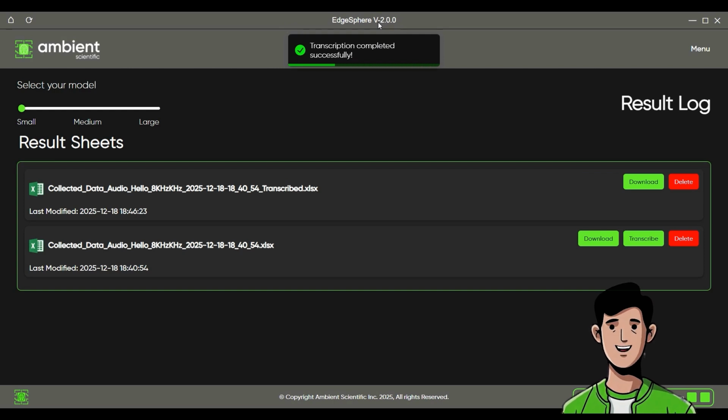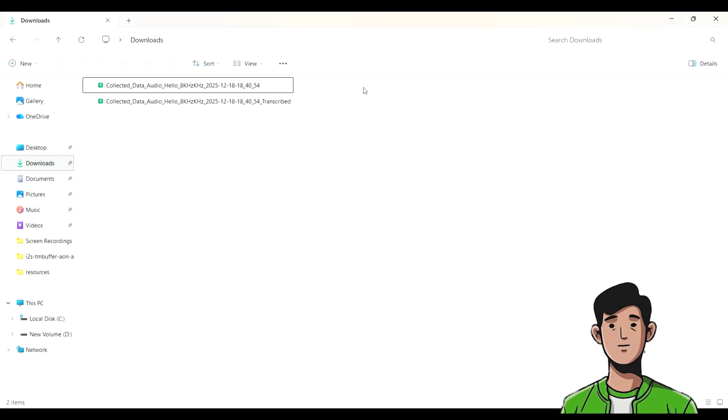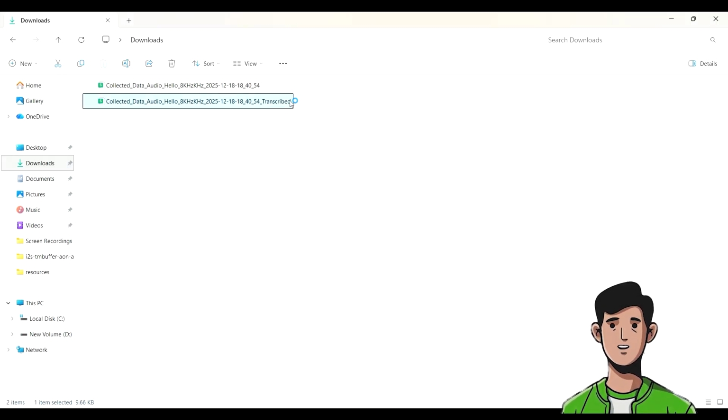Once transcription is done, the Excel sheet updates with corrected labels. Every row also includes a clickable audio hyperlink. You can listen to each sample directly from the sheet. This makes dataset cleaning simple and efficient.